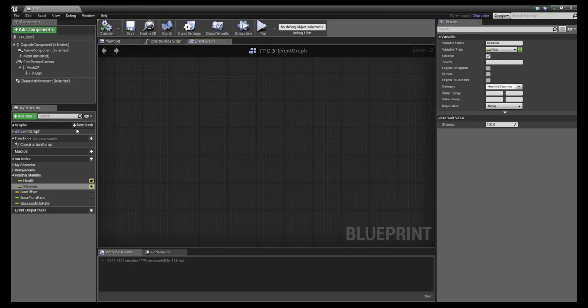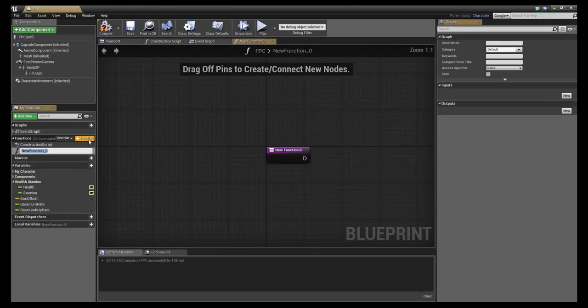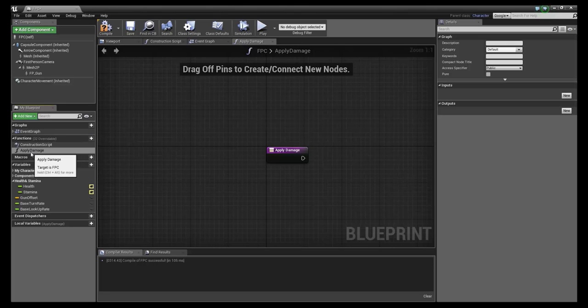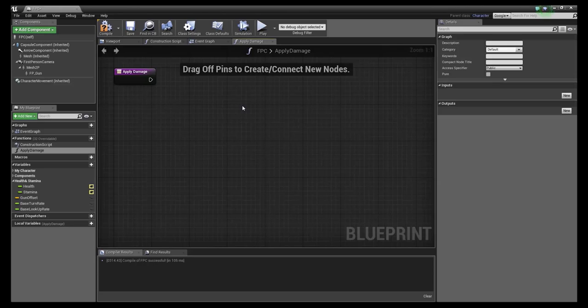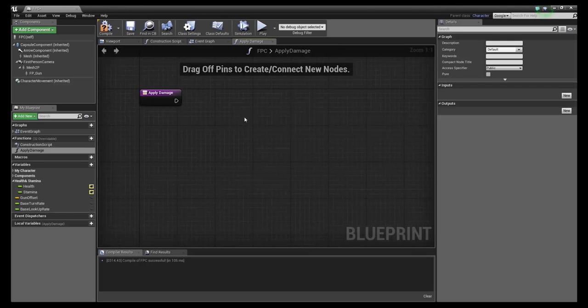Next thing we're going to want to do is create a function. We're going to call this function apply damage. Now the cool part about UE4 is you don't have to space it out over here, but it will space it out over here. In this apply damage function, we're going to want to see if the health is still above 0. If it's not, we destroy the actor. If it is, we're going to want to subtract the damage taken from health, and then check again to see if it's still above 0.